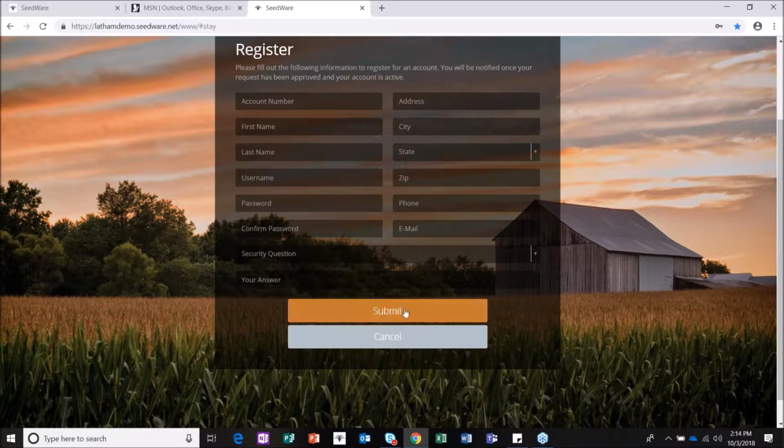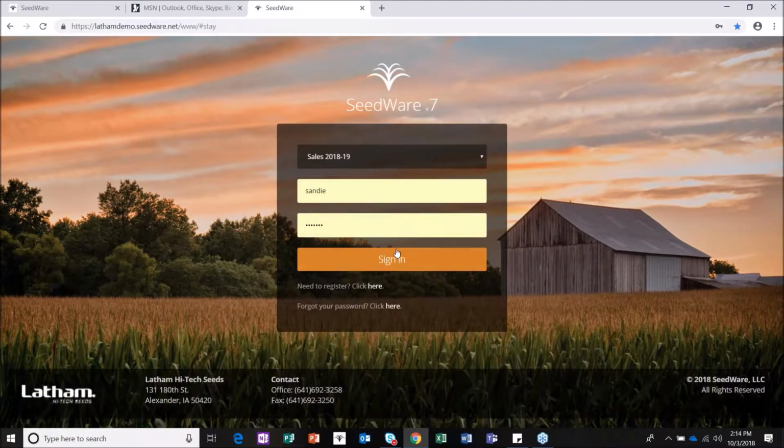So after you fill this all out, you're just going to hit submit. Then that is going to come in to us at the office, and we will go in and check and make sure that you're using your dealer account number and that it matches your name. And then you'll get approved and get an email from us. And then you can go ahead and come back to this page and you can log in.